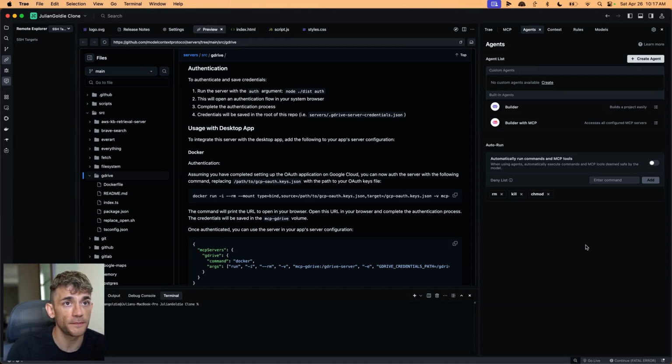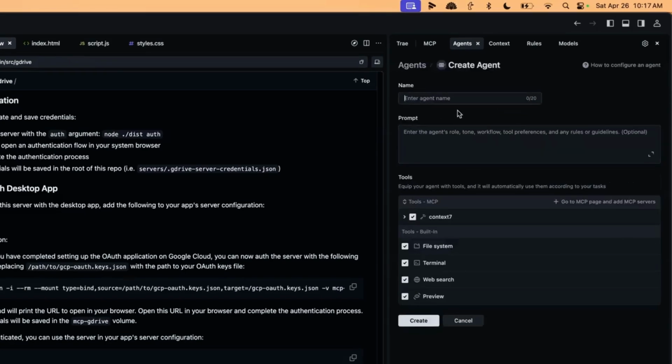Additionally, what you can also do here is you can create your own AI agents. This is a new feature inside Trae as well. So you can add an agent name. You can allow it to have certain tools like you can see here. So we can allow it to have Context 7. We can set up the prompt in terms of what it does, how it works, etc.